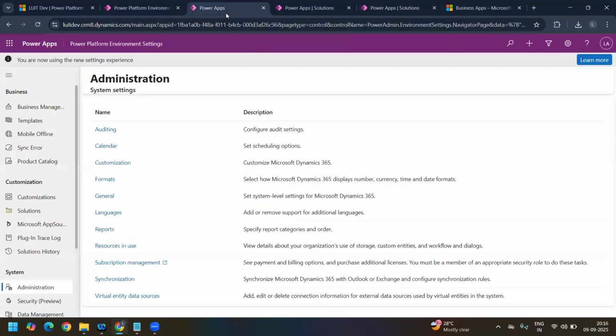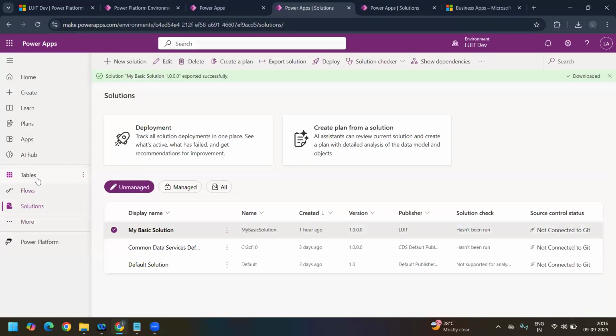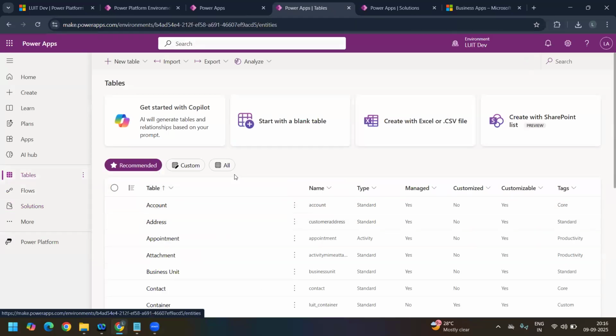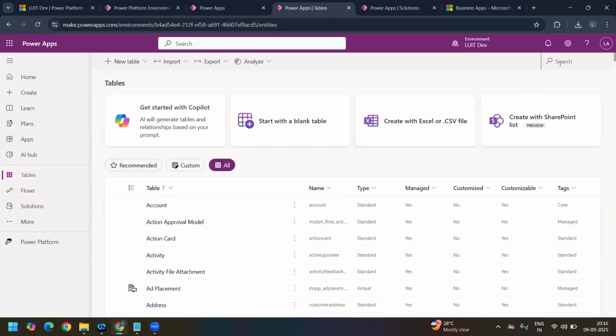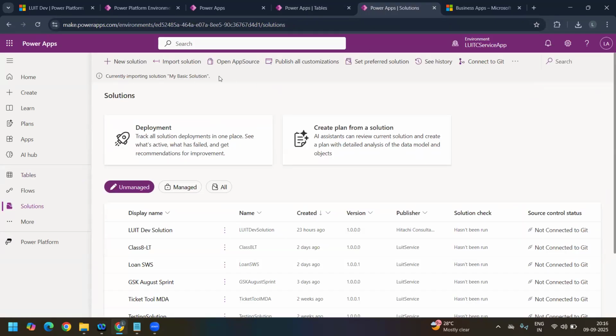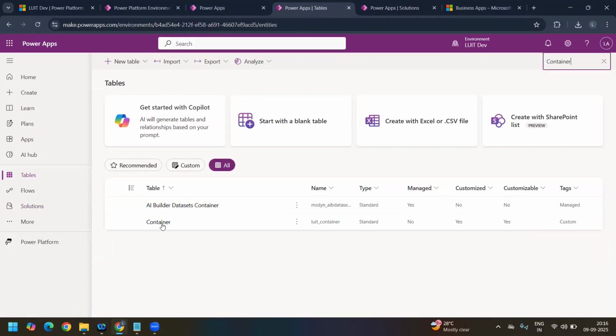Right now we just added a table, right? So how can you see your table change? If you search for container, you would get this container. After the solution import is successful, if I check in the tables, I would have the same table.